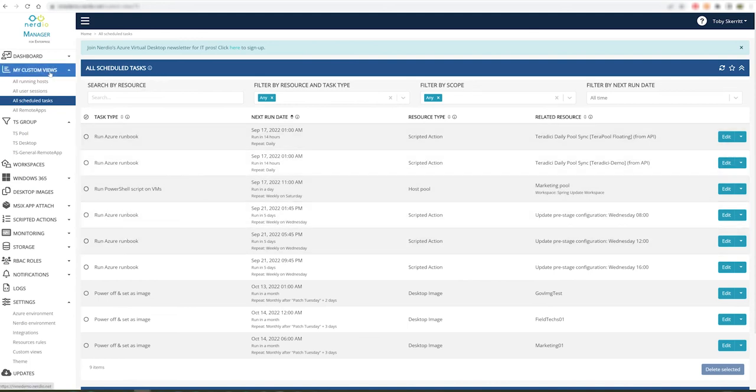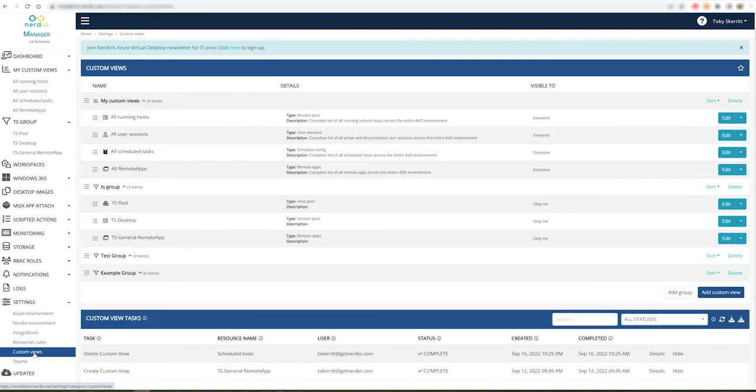The My Custom View menu can be controlled from the Settings Custom Views menu, where the menus can be assigned to specific users or groups, or removed if desired.